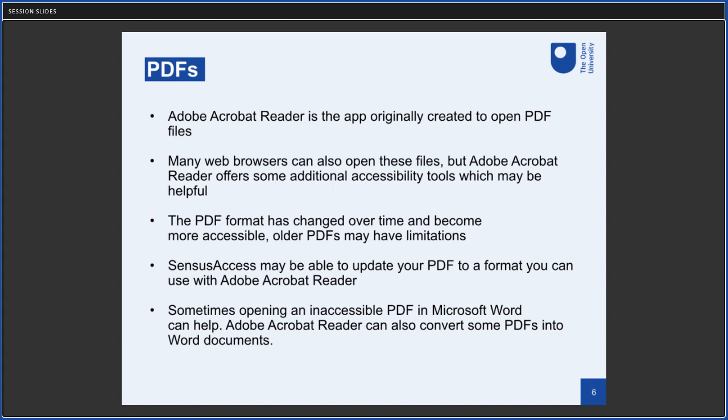So we're moving on to PDFs. PDFs are created to protect the content by being hard to edit and reflect what the original article or book chapter looks like in print. Adobe Acrobat Reader is the app originally created to open PDF files. You may have noticed that your web browser can often open these files, but there are some additional accessibility options in Adobe Acrobat Reader which may be helpful. I'm going to be demonstrating some of these shortly. Legacy or older PDFs are typically poorly accessible and difficult to read for anyone. Newer PDFs tend to have good accessibility functionality.